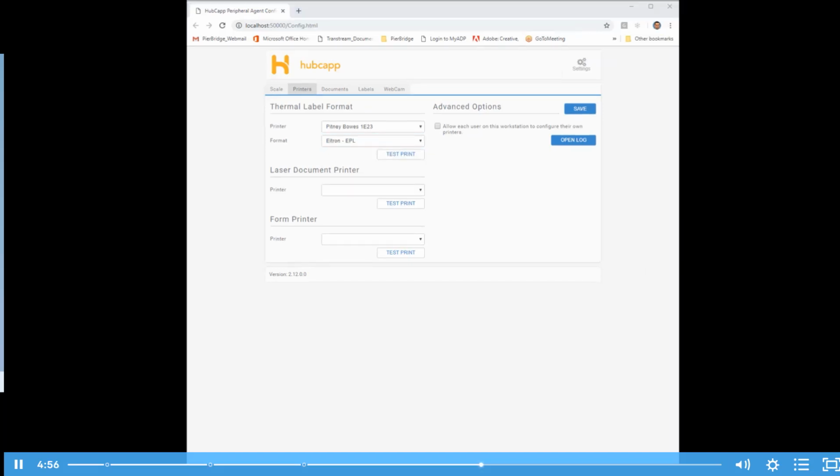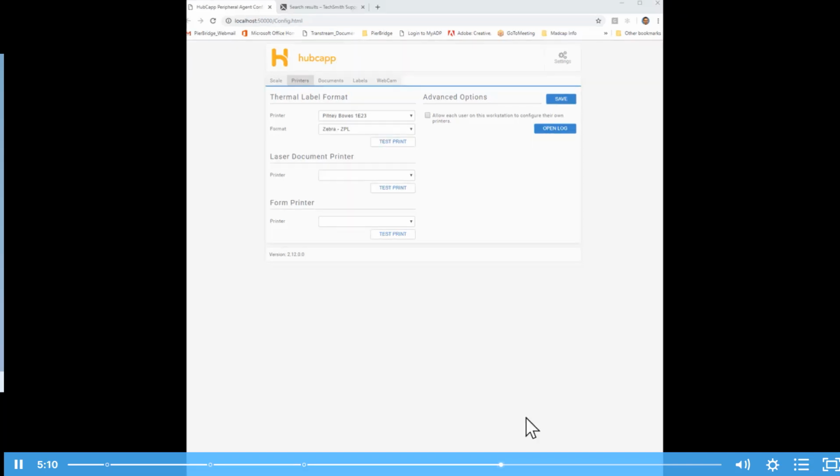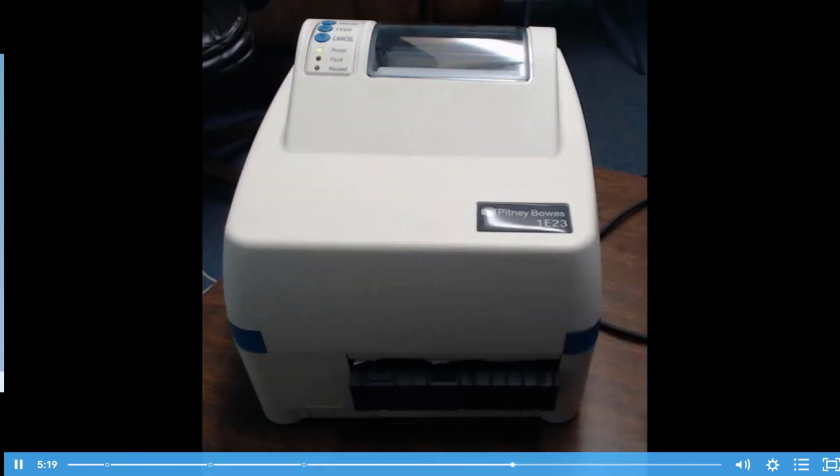Please note that in most instances, the default settings will work for the interface type chosen. However, these default settings can be changed. If you experience any problems during this step, check with your administrator or contact IT support. Now, if all the correct settings are in place, select the Test Print button here, and the thermal printer should generate a test printout.